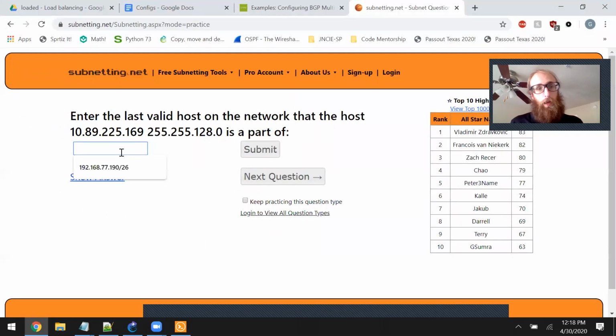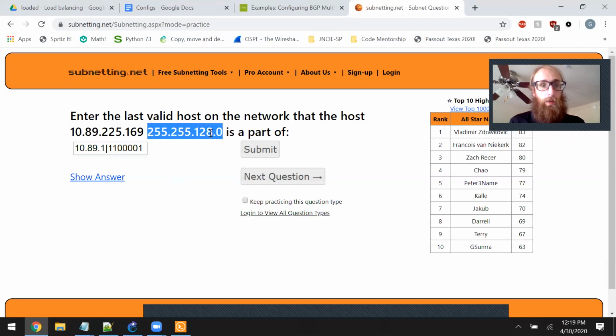So, enter the last valid host that this is a part of. So 10.89.225, and it's a /28. So we're going to be dealing with toggling bits here. So we've got our 8 bits here. Let's represent 255. So here's 128, 192, 240. So 245 is just going to be this bit on. Now it's going to be the third octet where that division is, and it's going to be after the first bit. We know that because of the subnet here.